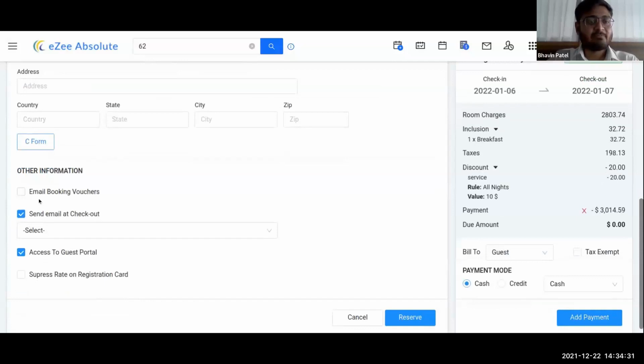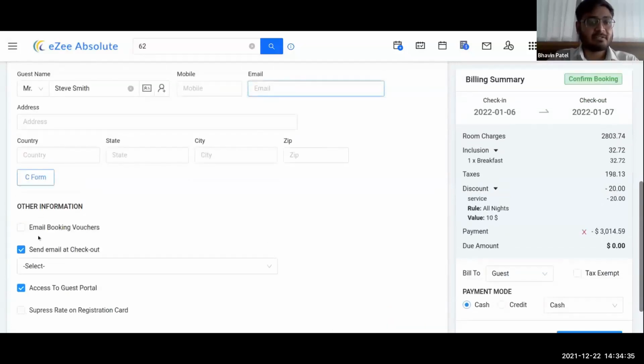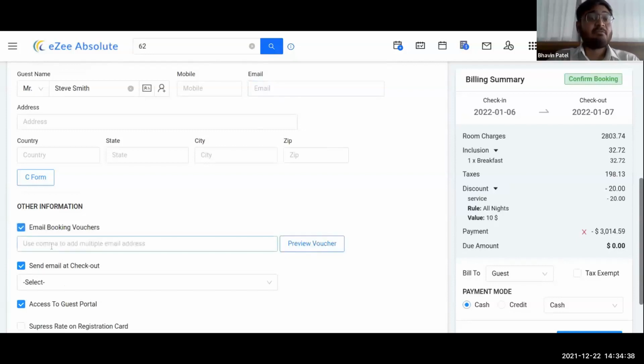Here is an option that if we want to send email booking vouchers to the email ID mentioned here, we can use this option. We can even send confirmation vouchers to multiple email IDs. In case of group bookings, it is required. In case of corporate bookings also, it is required. So we can send it to multiple email addresses.